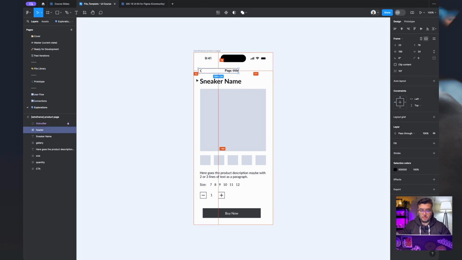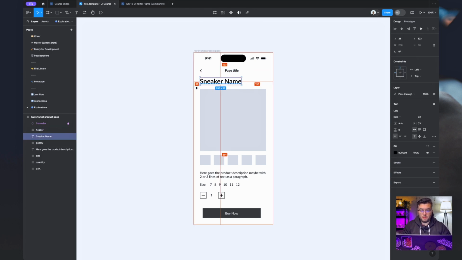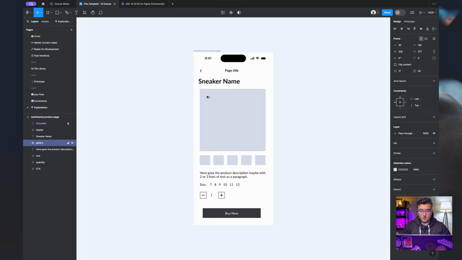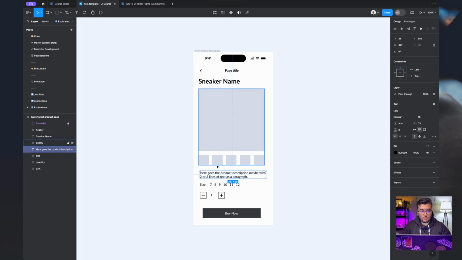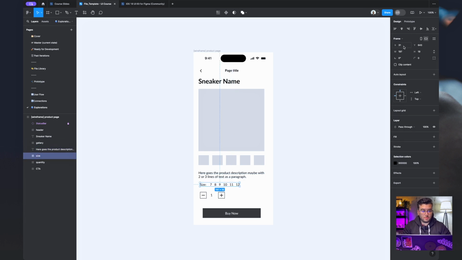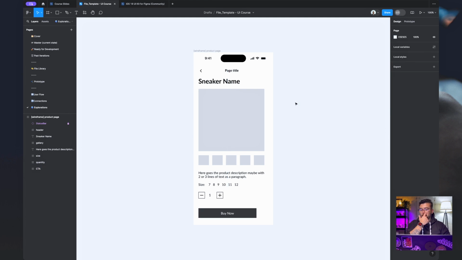Let's see here. 23. Let's see, 24. 31. So it's not aligned. It's not balanced. So let's go to 24. This should also be 24. This also be 24. Let's put everything 24. It's still not balanced. The button here doesn't go all the way.